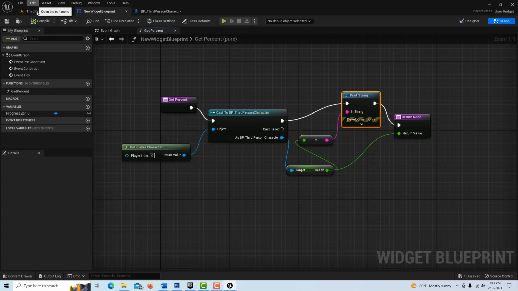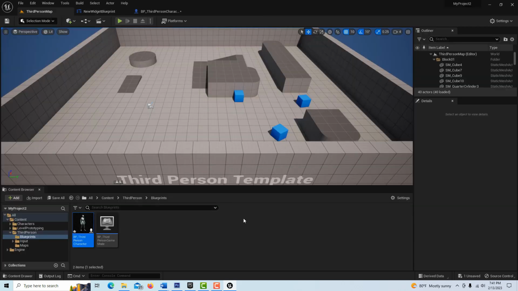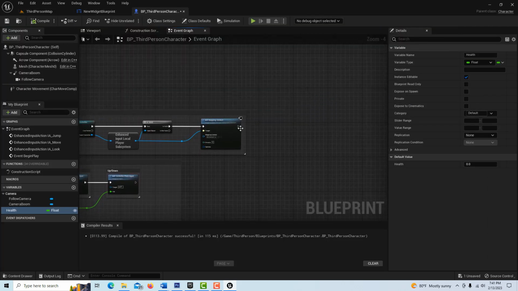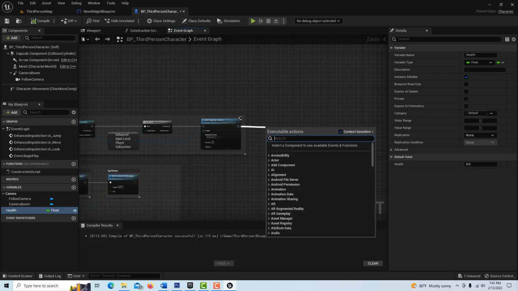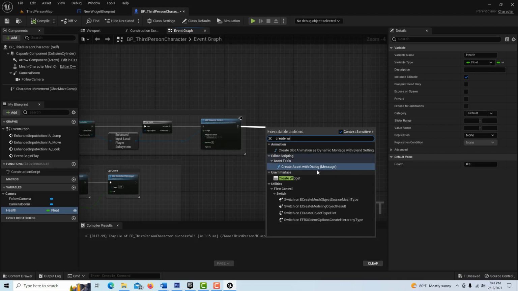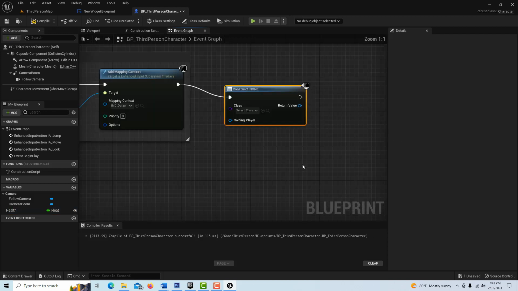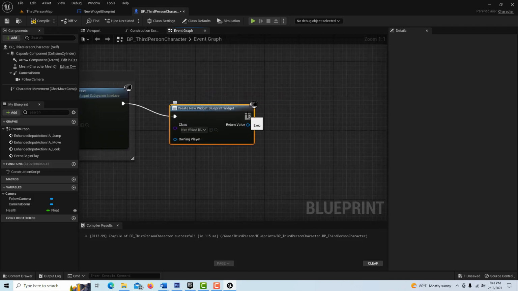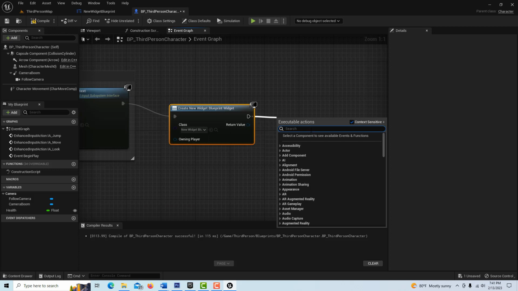Then, oh, one more thing I've got to do. I've got to go back in here to the third person template real fast. Off of event begin play here, I've got to create a widget. So I create widget here, zoom in, set this to my new widget blueprint, and we'll just add it to the viewport here.